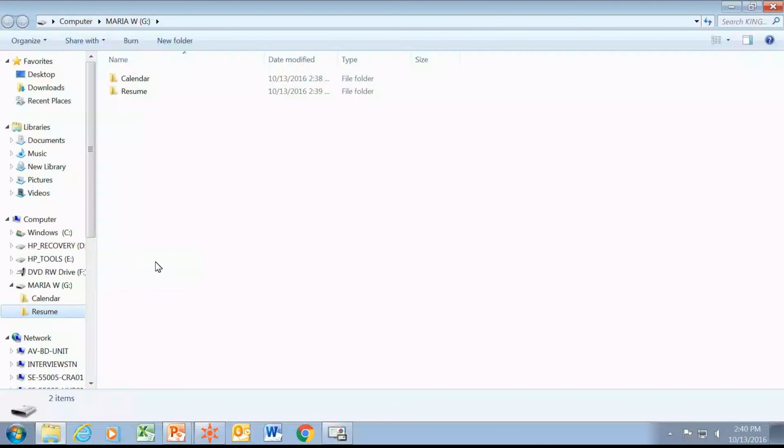Okay, so you have come into Windows Explorer. You have used the pop-up menu to rename your USB drive. And then we have talked about thinking of the USB drive as a file cabinet, and you have created 2 folders for that file cabinet. You've created a calendar folder and a resume folder. Now, the next thing that we need to do is to create the files and store them in the folders.